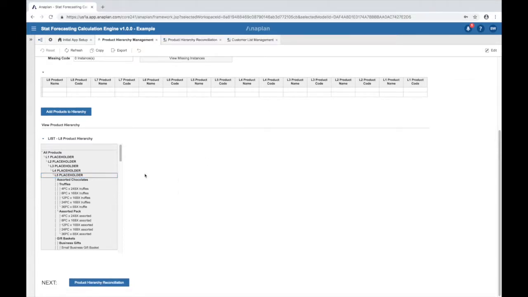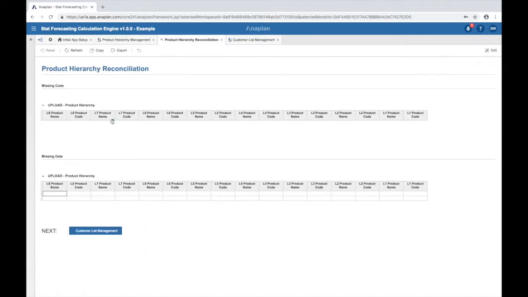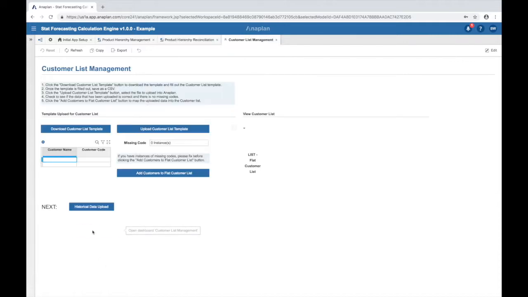With the product hierarchy loaded, we're ready to go to the next step. Quickly, we'll see if there were any errors related to the import process. For example, if there were any product codes missing, these would not be able to be uploaded. There are no errors here, so we'll continue on to customer list management.